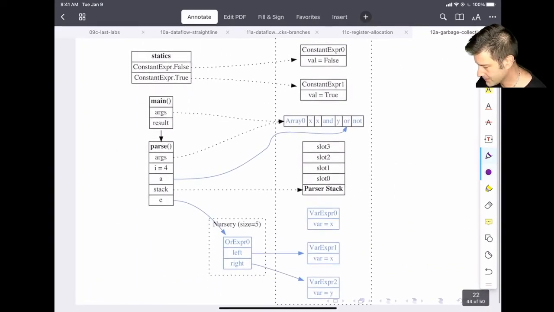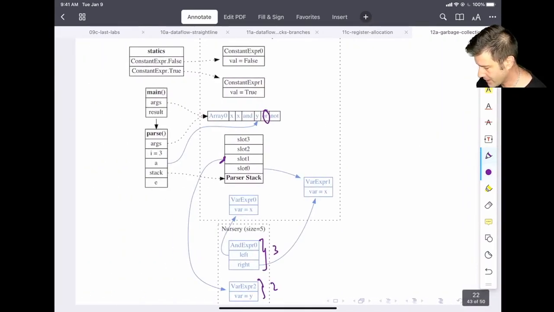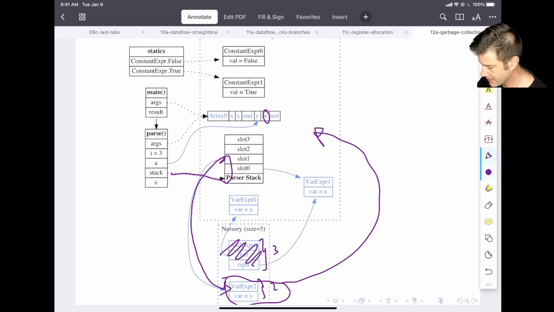We come to or. And so here we have to now evacuate. Right? So we come to construct an or object. There's no more space in the nursery. So we start copying objects which are reachable from the stack. We can go this way, find this object. So this one will have to be moved in here. And this one is not reachable by anybody. It will disappear. So what we expect to see in the next picture is or in the nursery and var expression 2 inside old space.